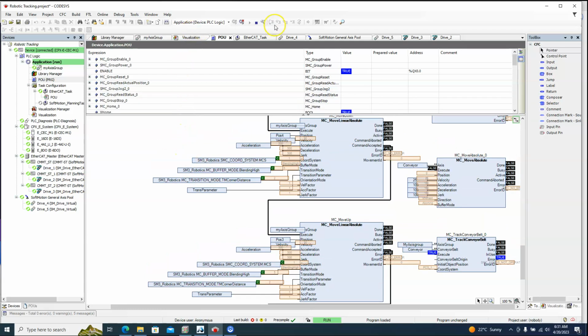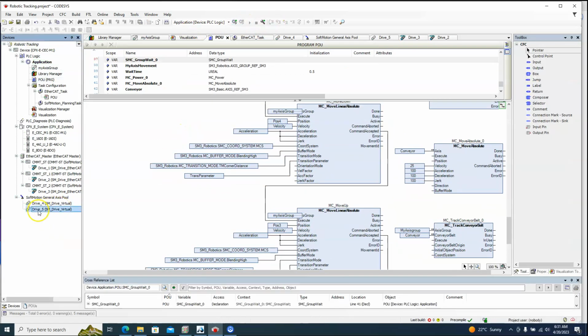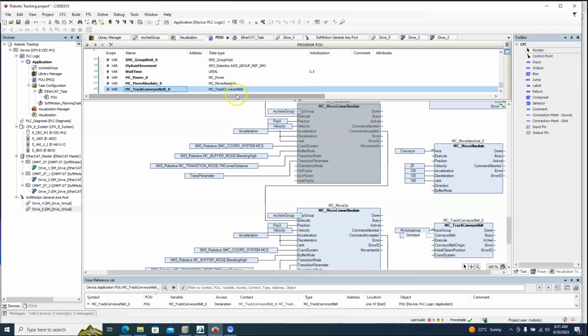Look, you added your drive as drive 5, but you added your drive here as conveyor. So this is the name that needs to be the same. So we need to delete this, and then we can change this to conveyor. Because mine was moving and then it would stop somewhere.